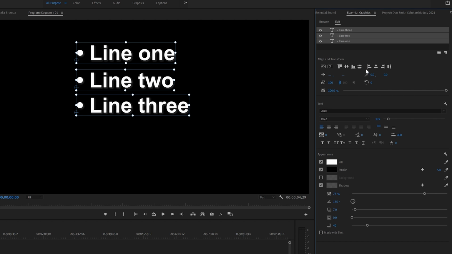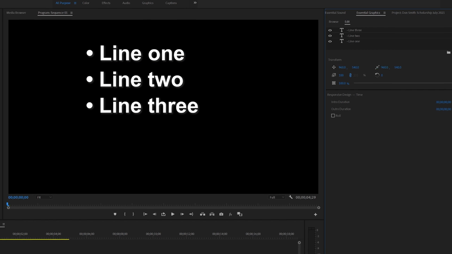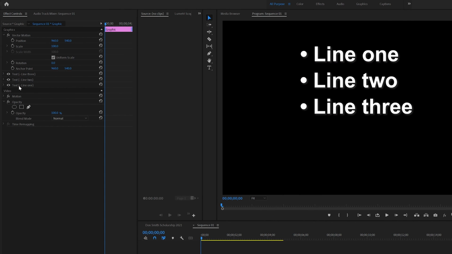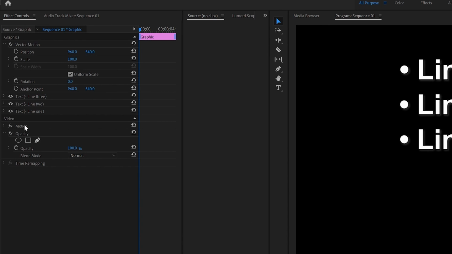And we can adjust their distribution by clicking this button right here. And now all three of them are in line. And we see we've got the three lines over here. That's line one, line two, line three. Change the order of them if we want. So we have one, two, three going down.